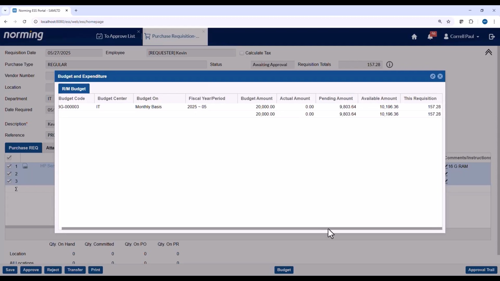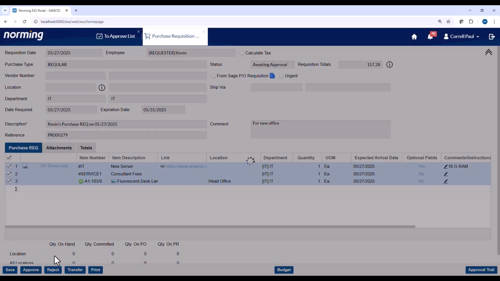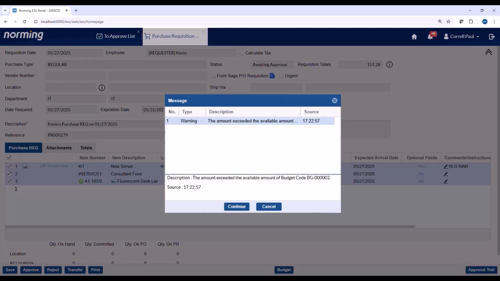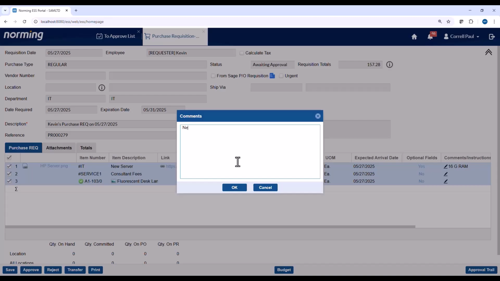It's a very helpful feature that gives the approver real-time spending control capability. An error or warning message will be displayed if the budget has been exceeded. The approver can choose to approve or reject it with reasonable comments. The comments will also be recorded as audit information in the system.